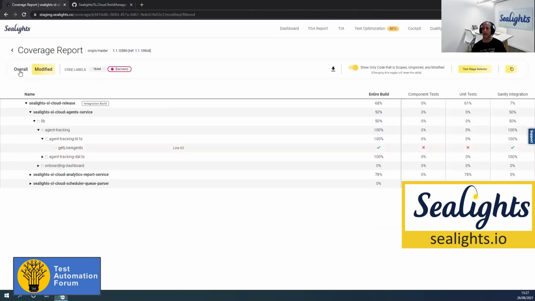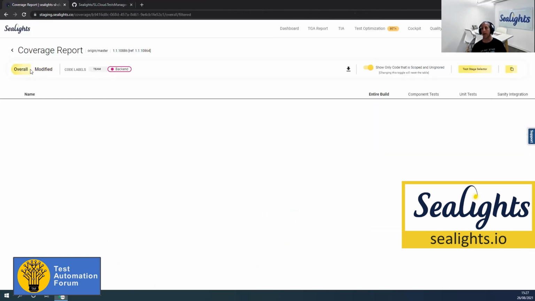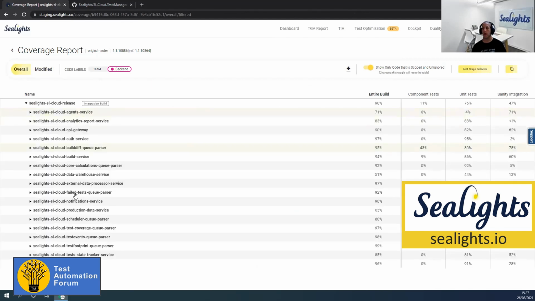Beyond that, if you want to see an overall picture, instead of just looking at the modified, we can look at the overall. You can see all the different microservices, whether they were covered or not in the different areas, and what exactly was going on. Use this, as mentioned, to decide whether this release is of good enough quality to put out and progress into production.